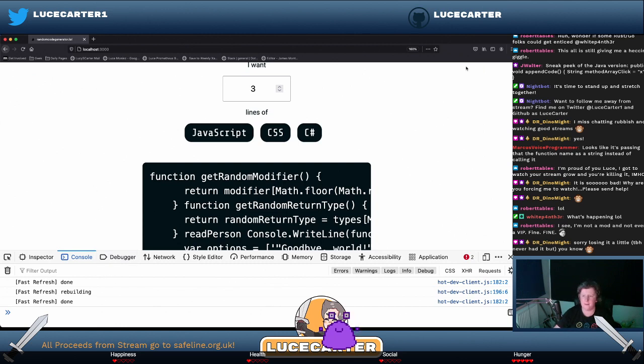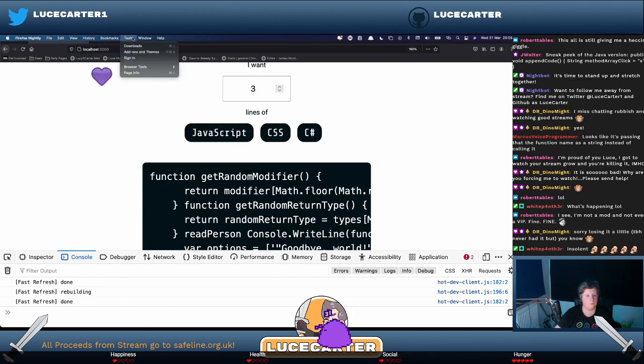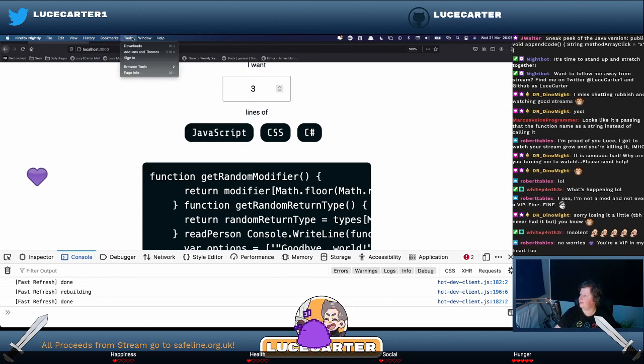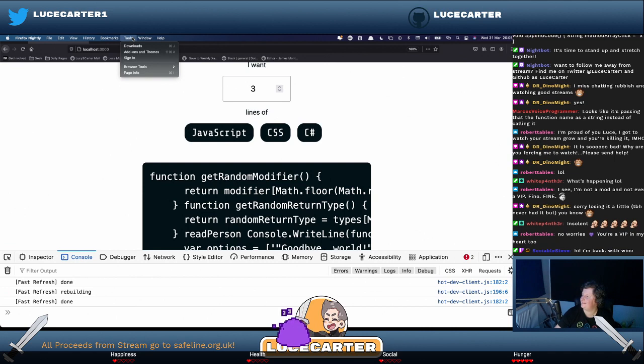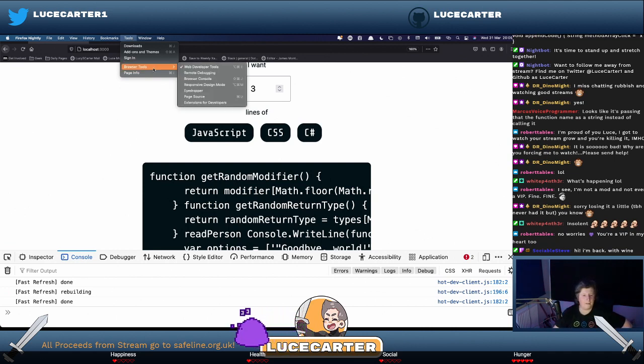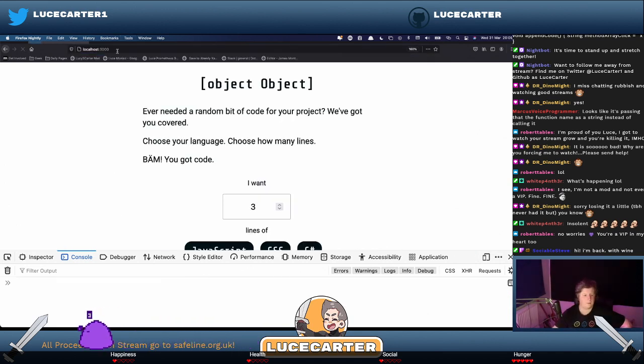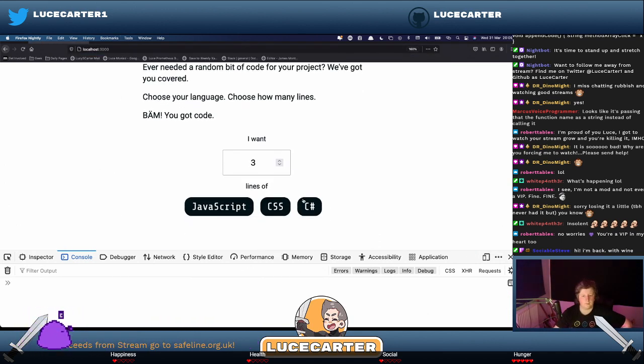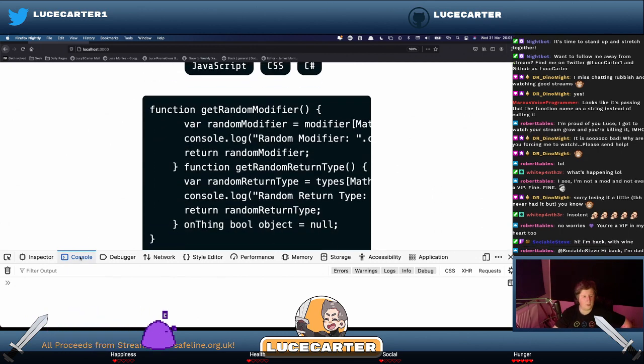So, how do we hard refresh in File, View, Edit, View, History, Tools? Hey, Steve's back with wine. Anyone know how we hard refresh Firefox out of interest? Can we just do that? Still broken. I'm not convinced it built.